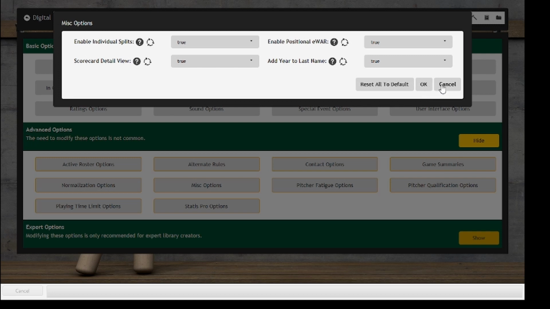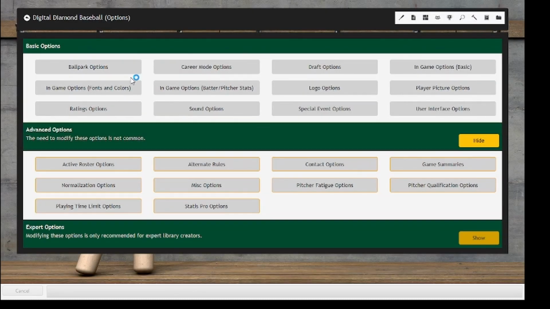So if you create a library in Digital Diamond that has a single season, this doesn't really apply. But if you have, like I created here, players from 5 different seasons, it is helpful to have in this particular case, like the -85, -86, and so on, so you know what year statistics are used for a given player. I'm going to cancel out of this.